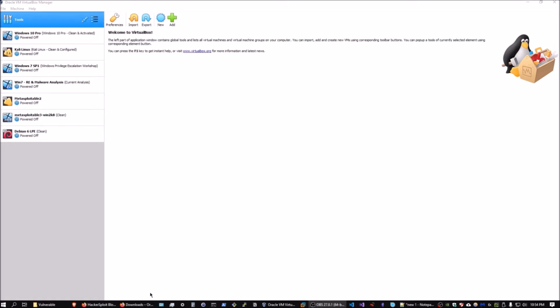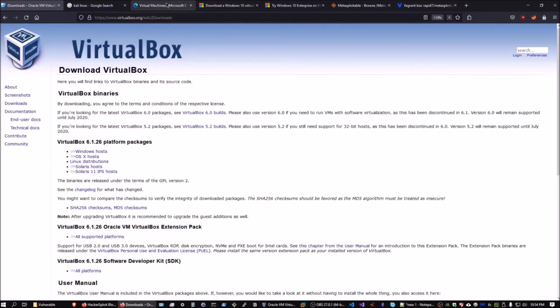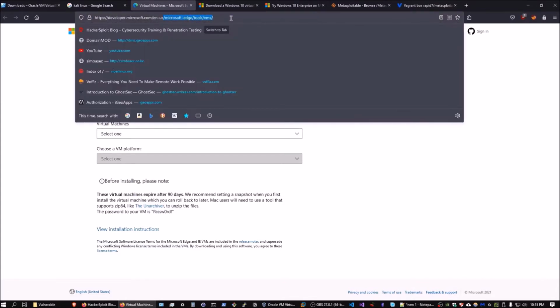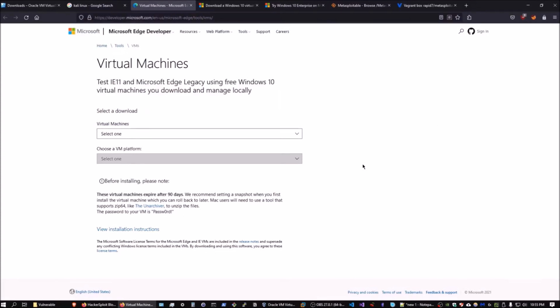All right, so for our Windows virtual machines, you can download them from the following link that's also added to the book. So this is under developer.microsoft.com, and you're essentially looking for Microsoft Edge Tools VMs, right? So under this particular page, you can download virtual machines from Microsoft for free. And again, these are used by Microsoft Edge developers so that they can test the installations, but in our case, it'll work just as well.